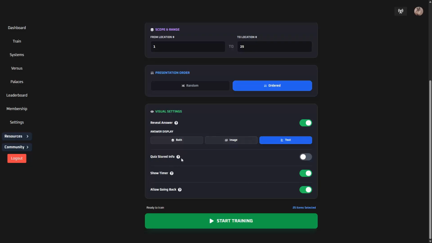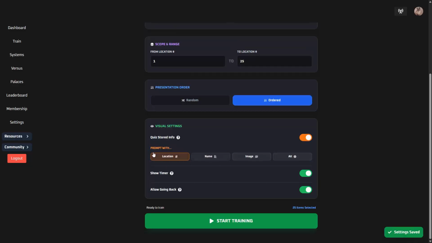Now, the quiz stored info is when you actually get to quiz yourself on what you're storing there. So you could pick what you want to be shown, if it's the location, the name, the image, or all that stuff. So let's do location, let's do ordered, and you could show the timer if you want to see it going while you're training. Allow going back means you're able to go back. Say you went forward 5 cards, and you want to look at that first location again just to make sure you remember what was stored there. You could go back. If you have that off, you can only go forward. So we'll say allow going back, okay?